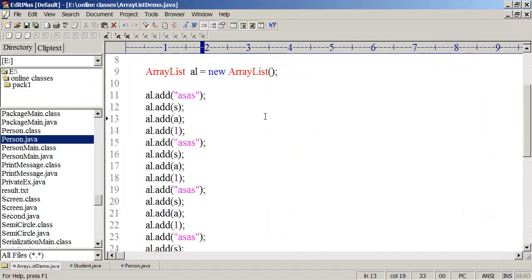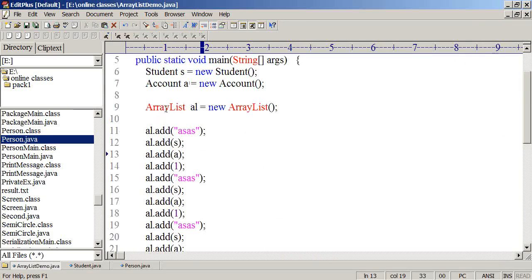So this is what ArrayList is. It is internally an array, and very simple. Now my question is, this is one question. Can I change this name to LinkedList? Will my program work or not? If I change this name to LinkedList, will my program work or not?